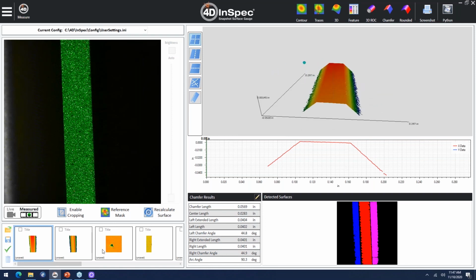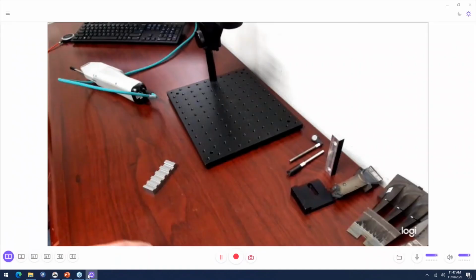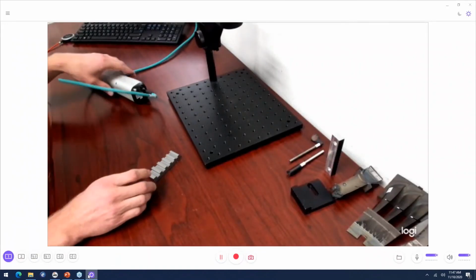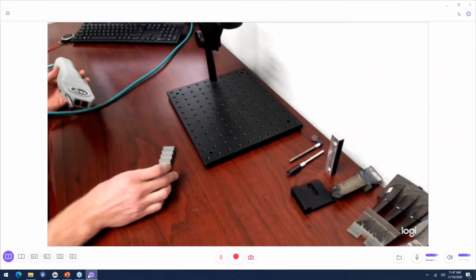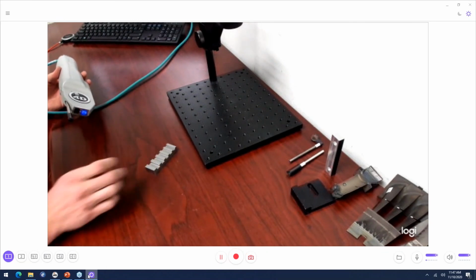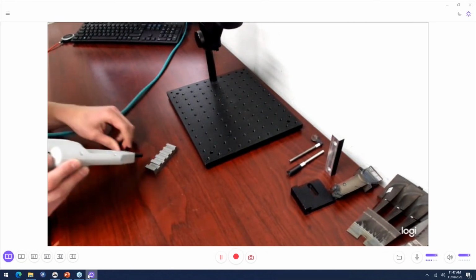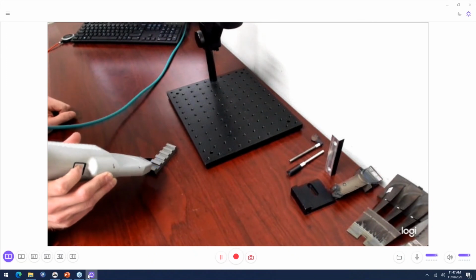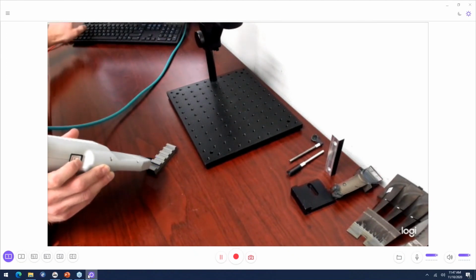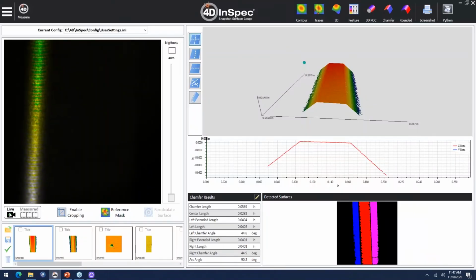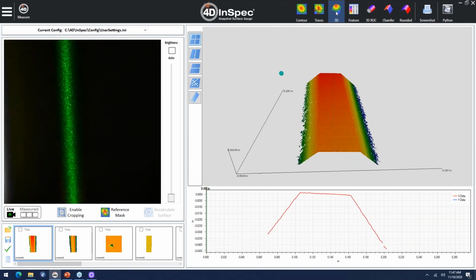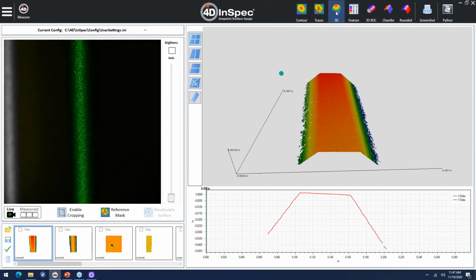I can do the same thing to the other side here. The other side is a rounded edge, if you remember the diagram I was looking at. So I can measure rounded edges as well. I can take a measurement just the same way I did a second ago, clicking this button. I'll go ahead and do that, back to my live video. Get that in focus. And take measurements.